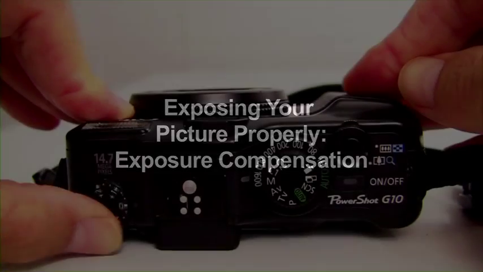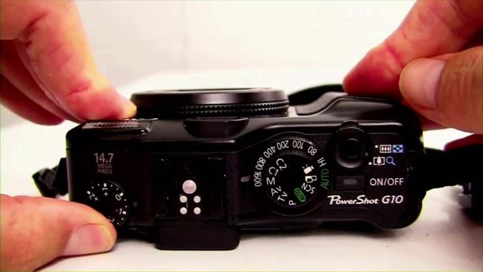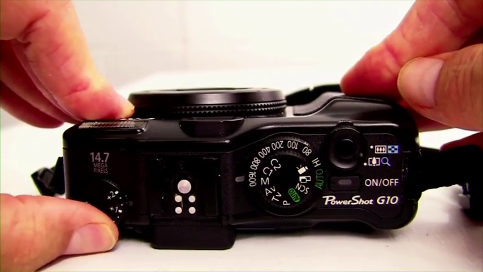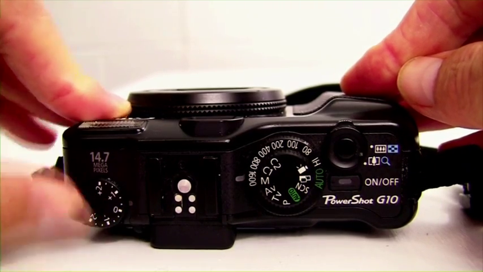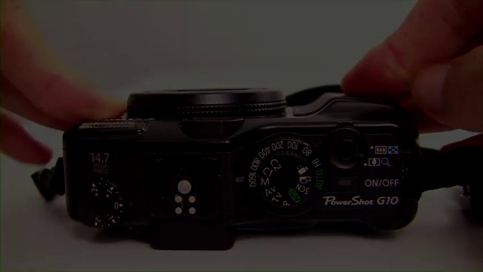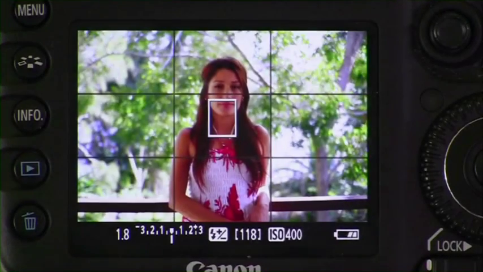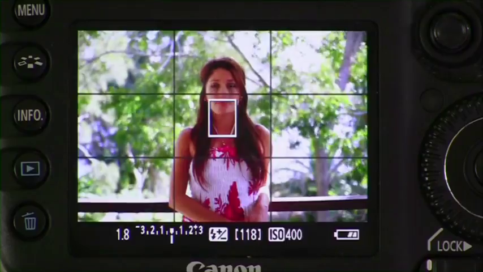In certain lighting conditions, your camera can get confused and give you the wrong exposure. This is where exposure compensation comes in handy. You can use it to increase or decrease your exposure by one full stop to achieve a properly exposed photo. Here's an example of it in action.